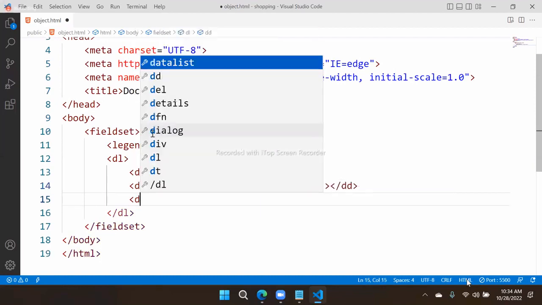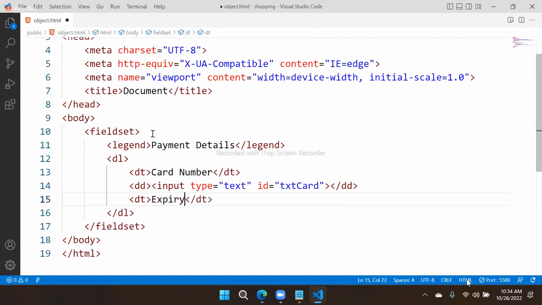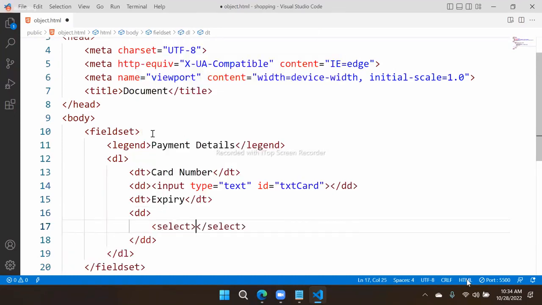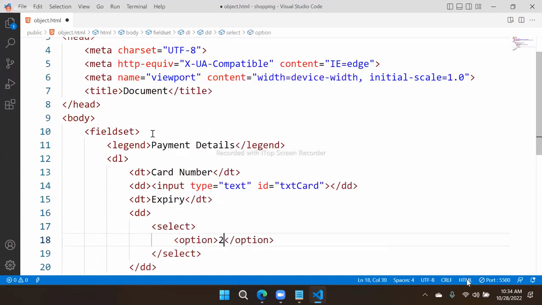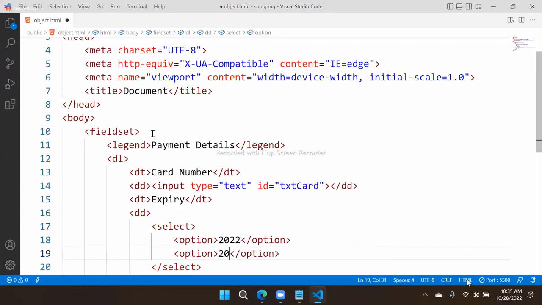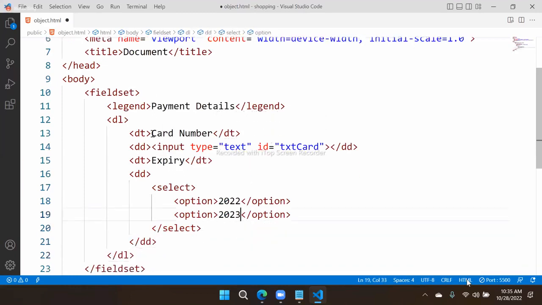Another data term is expiry, and the data definition has a select with an option 2022 and an option 2023. Like this we define it. The select has ID lstYear.